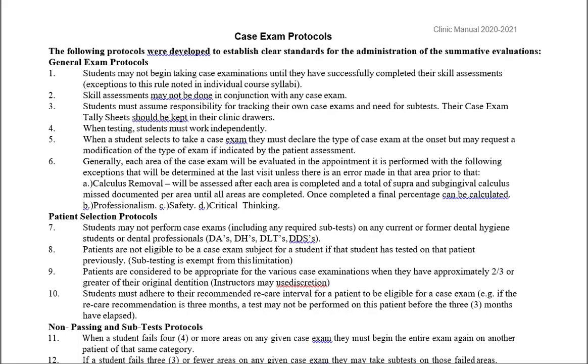There is a Clinic 3 manual located at each desktop at your unit, and these pages are separated and also on the desktop for easy access. On each desktop unit, you click on, it says Clinic 3 Skill Assessments and Case Exam Protocols. So let's go through these.